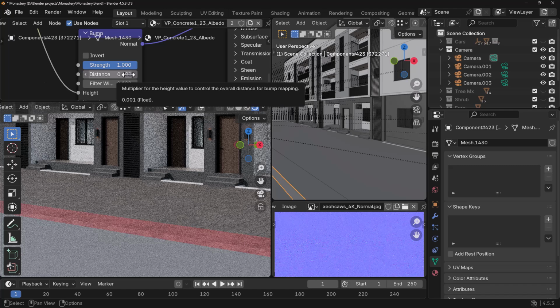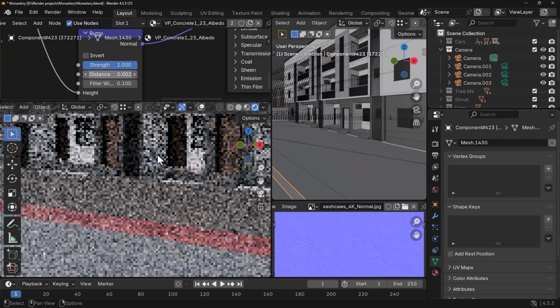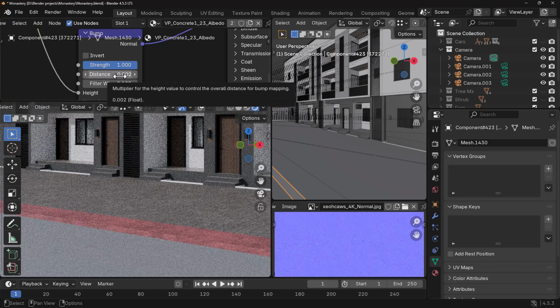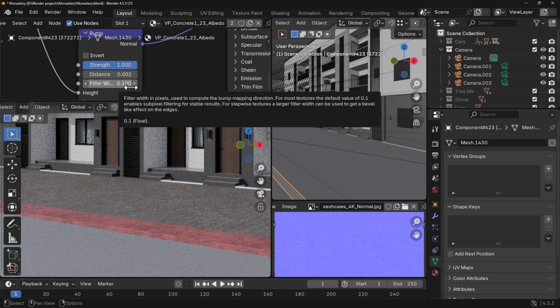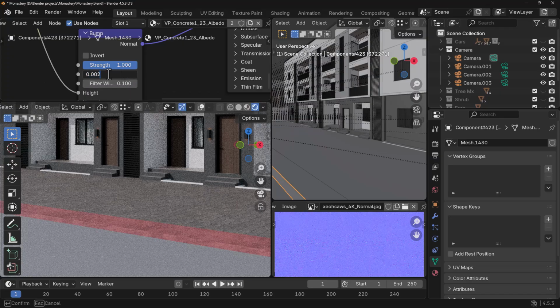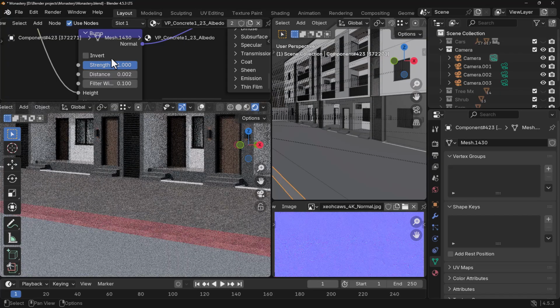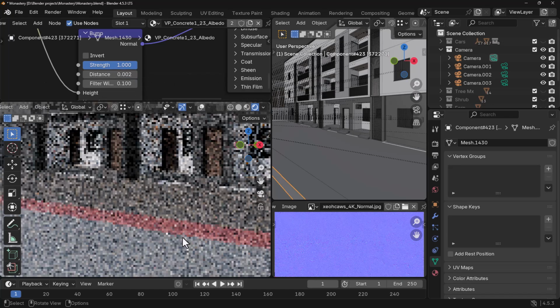I think I will have to increase this distance too. But don't go crazy with this distance, right? Don't go crazy with it, because if you go crazy, you will get something that is not realistic. I think let me just go with 1.5, because the strength of the bump is already at 1. I think this is not bad.